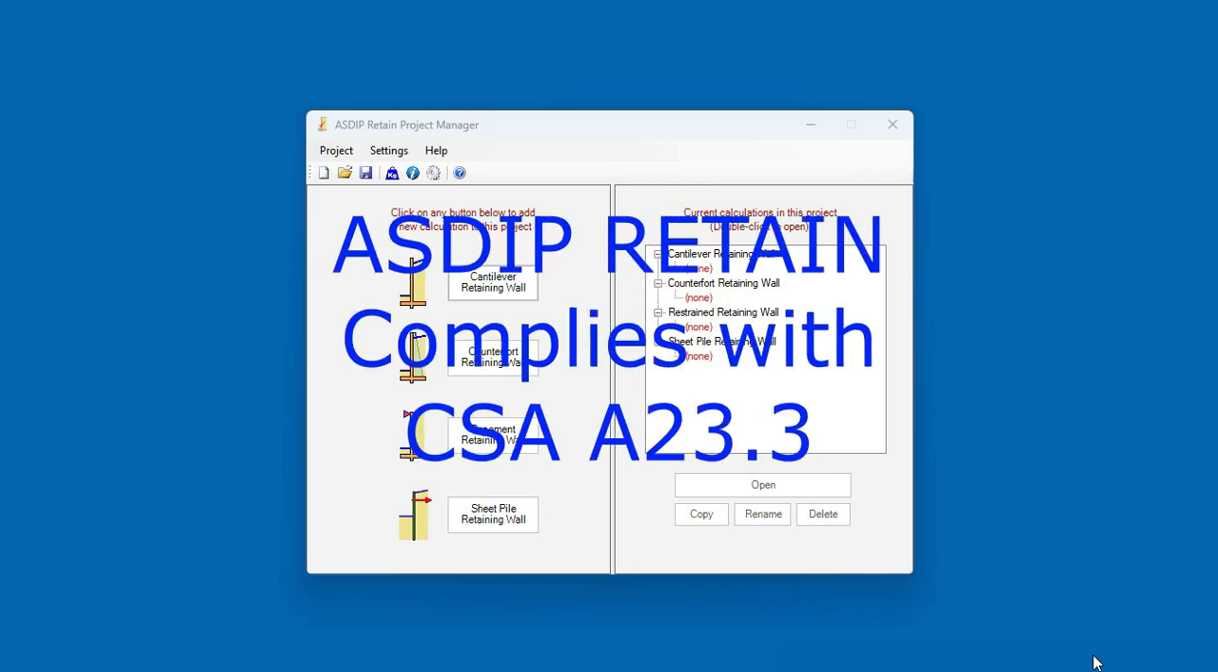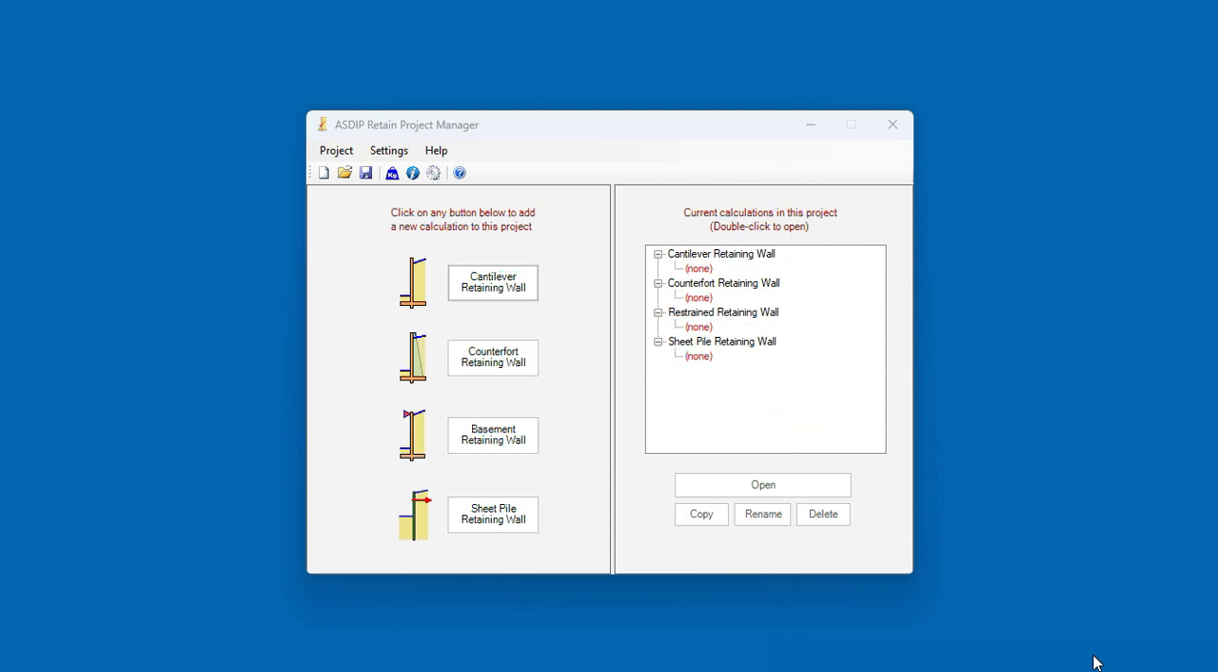ASDIP RETAIN now complies with the latest Canadian Concrete Code A23.3-2019. But what exactly has changed in the program? How do you invoke this new code? This is Javier Encinas, and today we're going to discuss this new feature in ASDIP RETAIN.